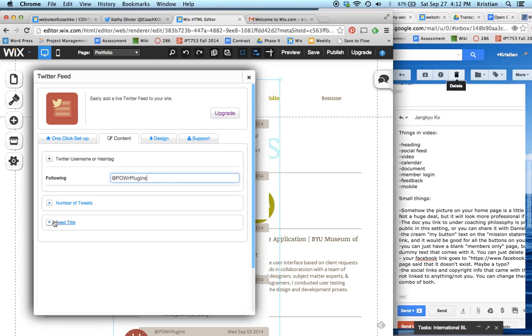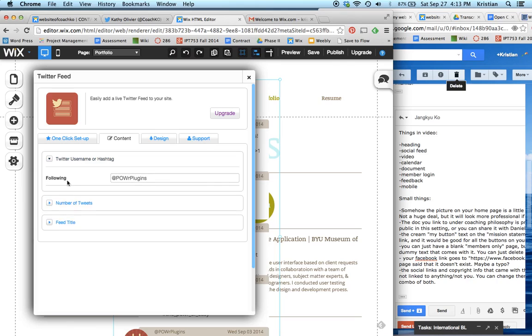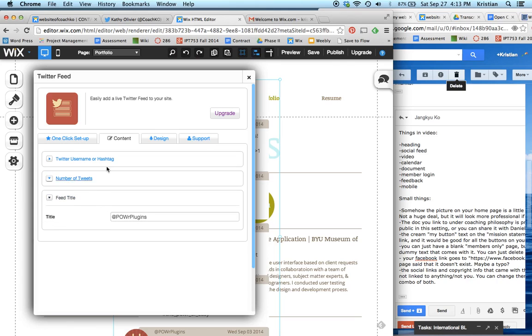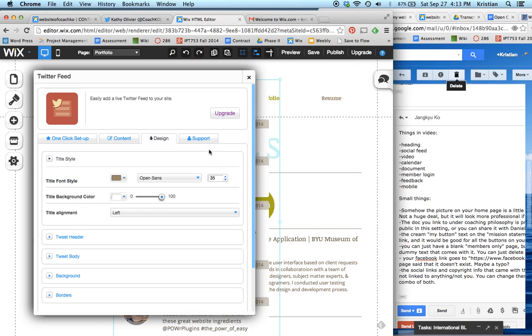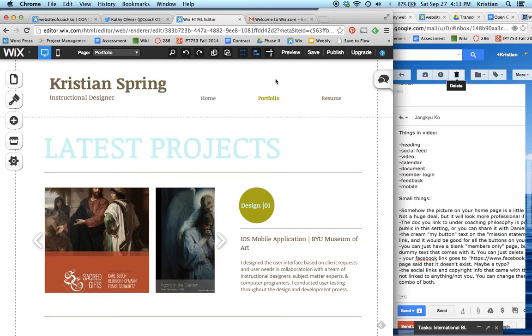Then you just update it to follow @CoachCo. And then you can adjust the number of tweets, and for whatever reason, even after you adjust the username up here, or the hashtag for that matter, you have to change the title. It won't automatically update. So change the title to Coach Co or whatever. You can change the style, whatever you want. That's a social feed.